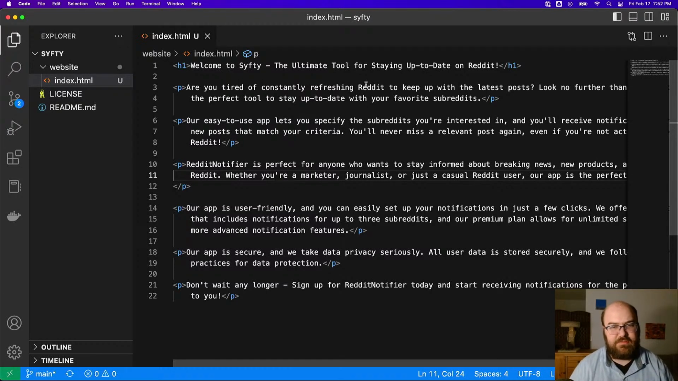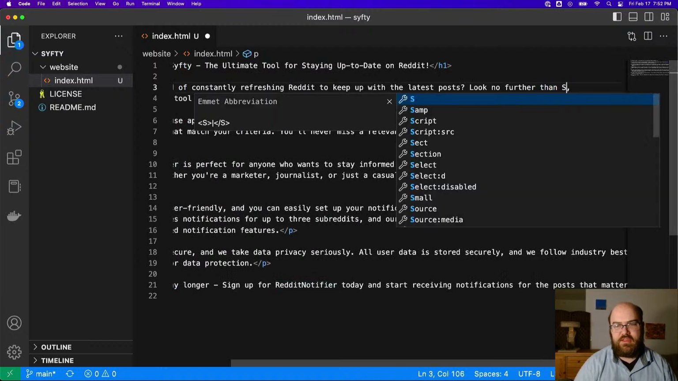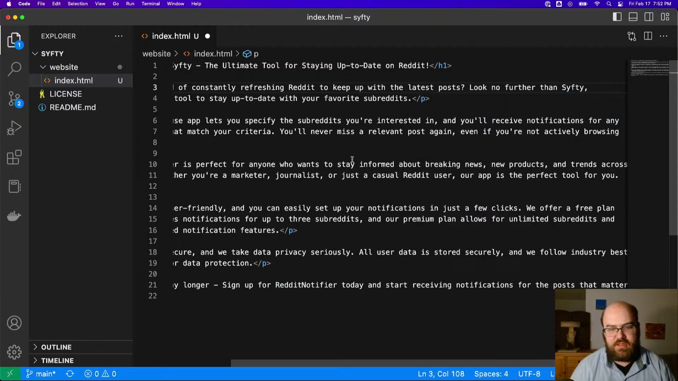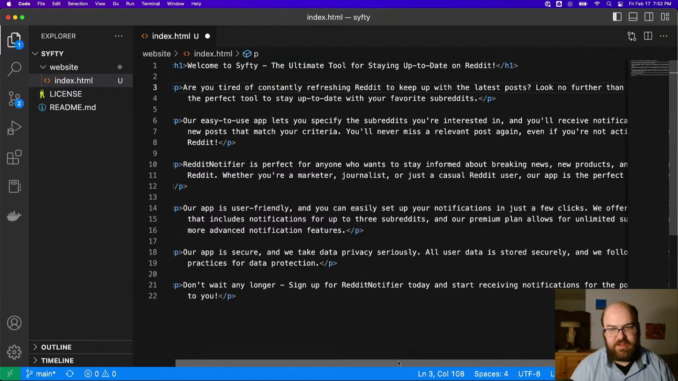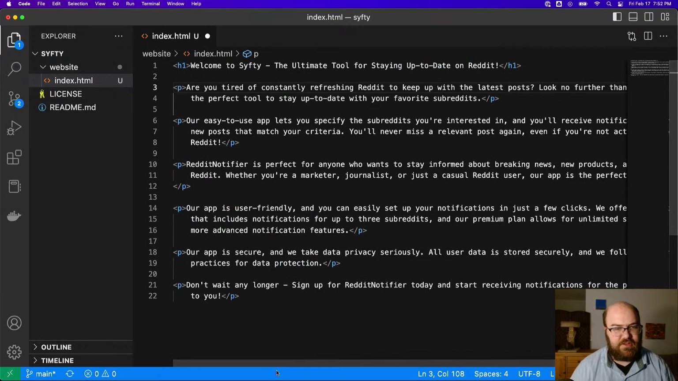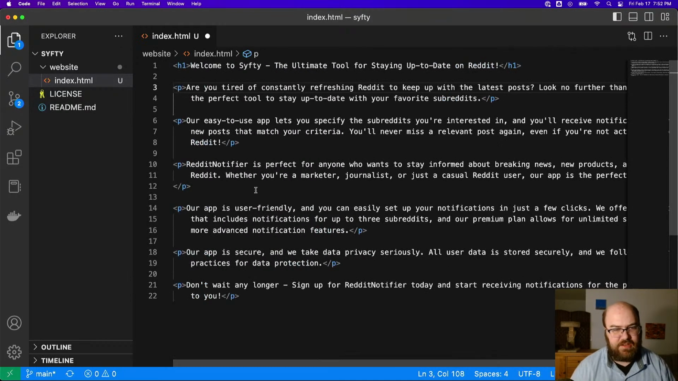Welcome to Sifty, the ultimate tool for staying up to date on Reddit. Are you tired of constantly refreshing Reddit to keep up with the latest posts? Look no further than Sifty, the perfect tool to stay up to date with your favorite subreddits. Our easy-to-use app lets you specify the subreddits you're interested in, and you'll receive notifications for any new posts that match your criteria. You'll never miss a relevant post again, even if you're not actively browsing Reddit.